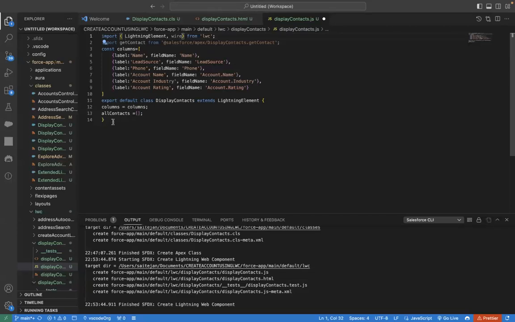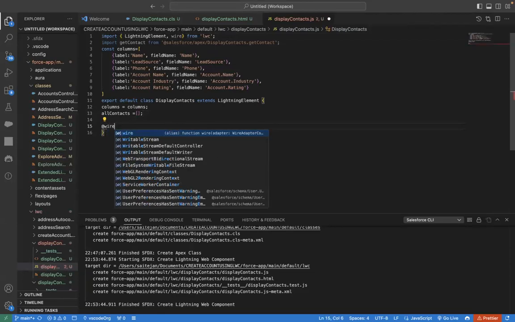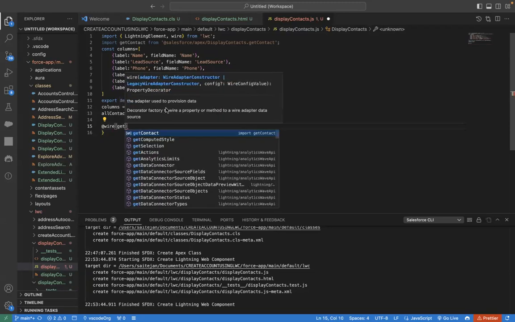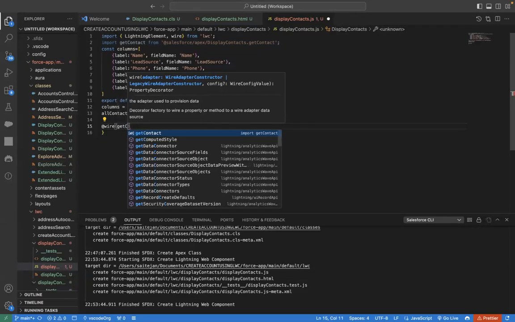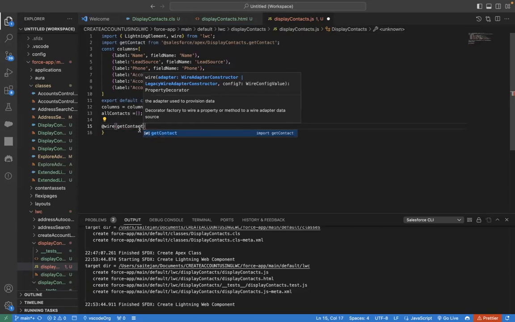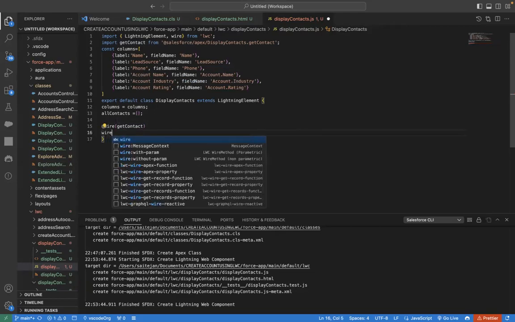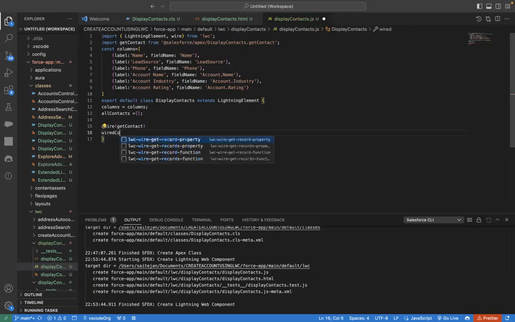Okay, so now what you'll be doing is that you'll be using this wire, and then this is your method name. Okay, you can have any name as you wish, but for best practice, you should always make sure that this is something meaningful. Okay, so get contact. So now what will be happening is that we need to be defining a function. We can name it as something like wire contacts.